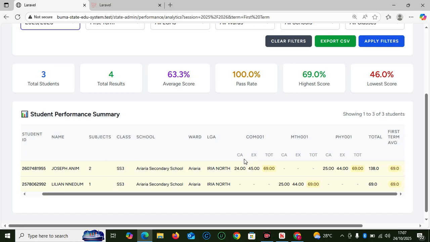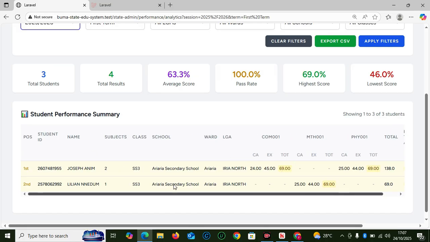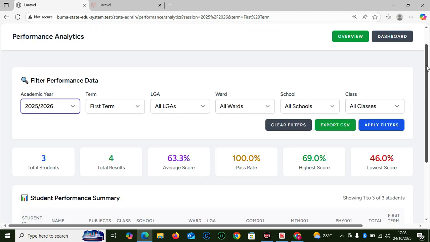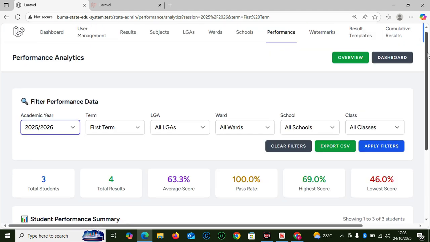You see, so we have the student performance summary in this way. They keep coming in by their LGA, by their ward. So this is where we can now apply the filter, and we can export to CSV.